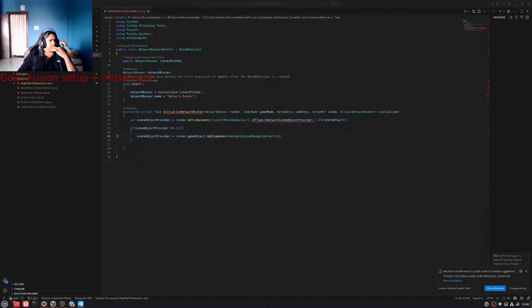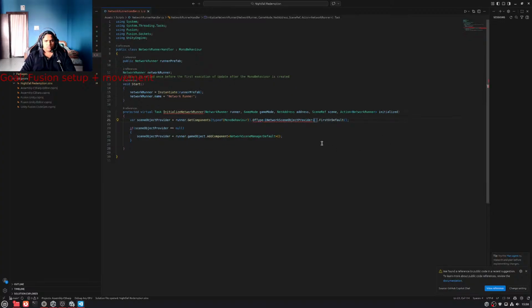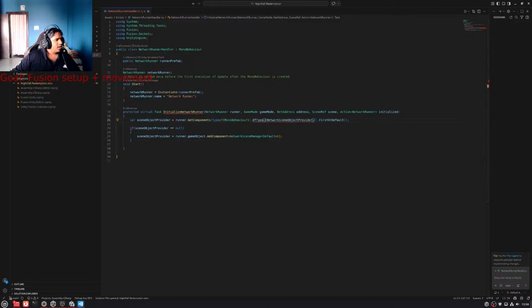Okay, runner game object, let's add our network scene manager default. Network scene manager default. And then we can handle physical objects. I'm missing something here, aren't I? You know what? I'm just going to add it real quick.